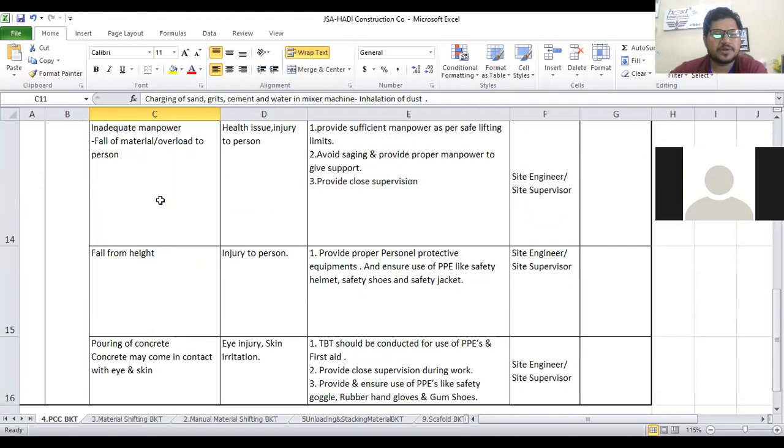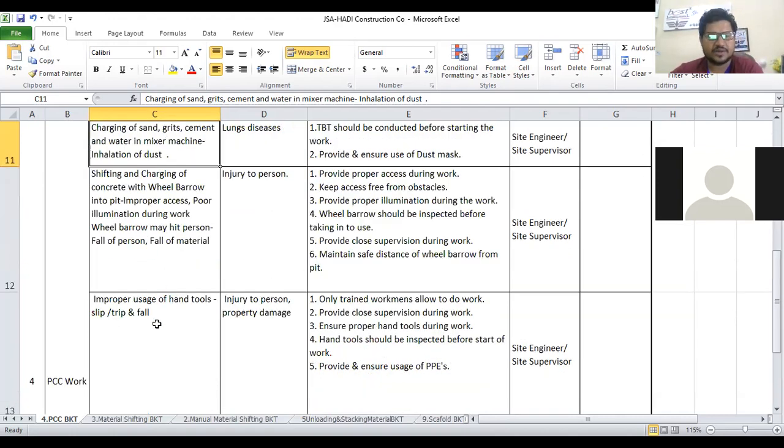Now, improper usage of hand tools is another hazard they evaluated for PCC work, like slip, trip, and fall, injury to person and property damage could happen. Now, the number one control they are suggesting: only trained workmen allowed to do this work, provide close supervision during work, ensure proper hand tools during work.